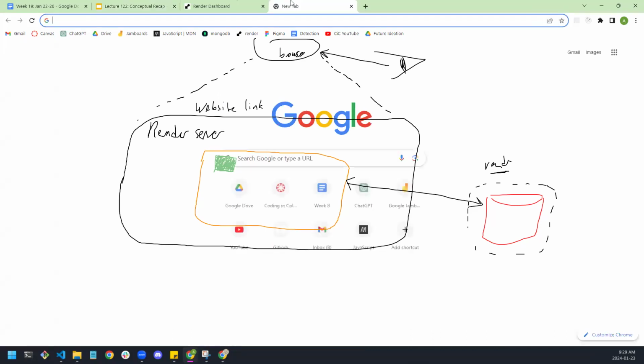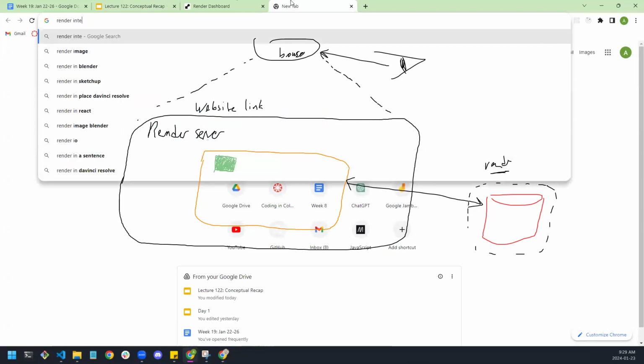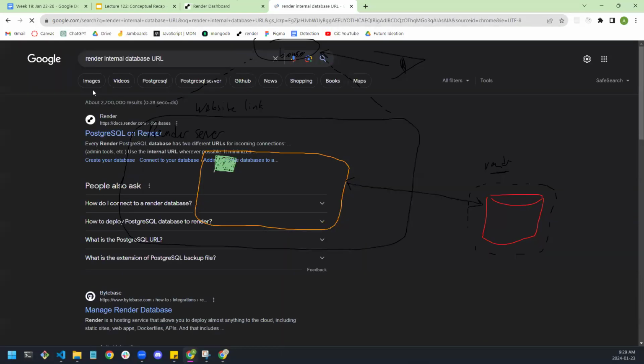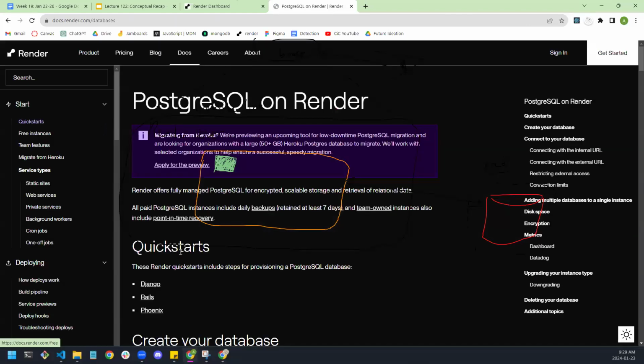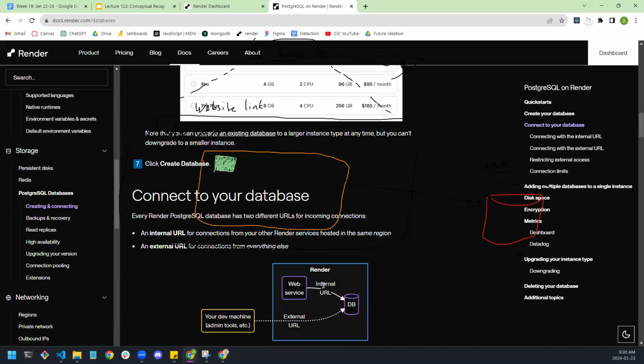Maybe I can find a diagram for that. Let me see, Render internal database URL. I just want to see PostgreSQL. I remember seeing a diagram. Yes, perfect. So this is an example here.